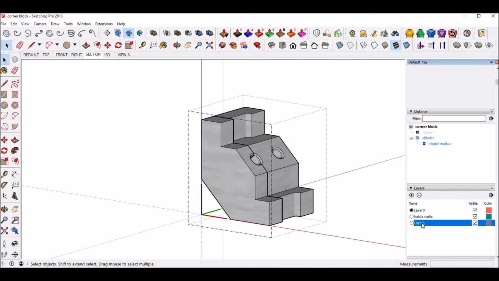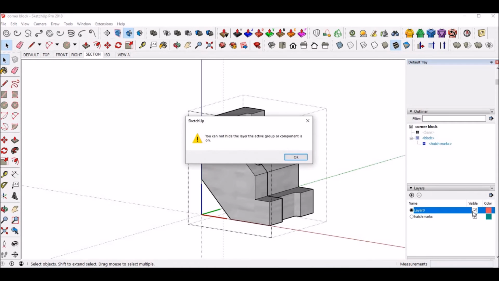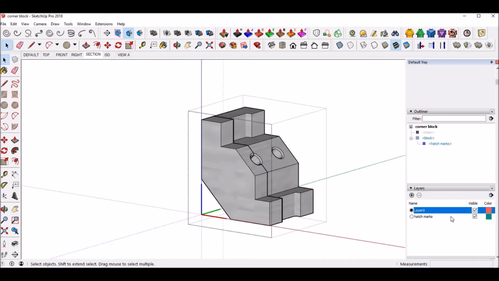I already have hatch marks created, so I'm going to go ahead and delete that extra layer I made. Layer 0 is the default. Do always work in layer 0. Never work in your other layers. So what a layer is, you'll notice things that are visible. See, you cannot hide this layer because it's the active layer. You never want to hide layer 0. So anything that's in hatch marks, if we click visible, it's going to hide it. But we haven't assigned anything to that yet.